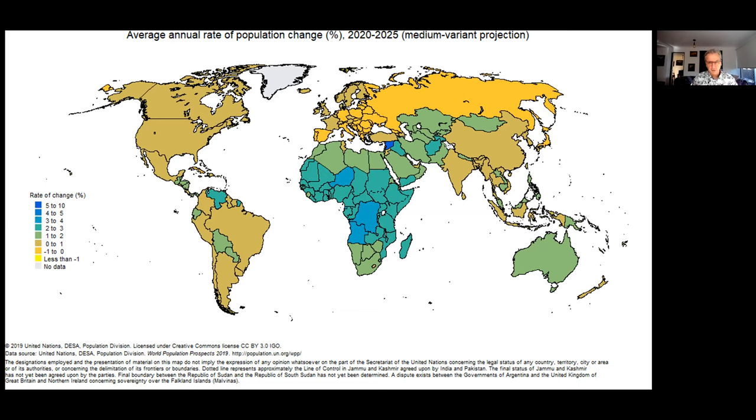What we do know, though, is that this is the rate of population change from 2020 to 2025. Look at this one. And this is basically at the end of the 21st century. So it will have dramatically slowed down.